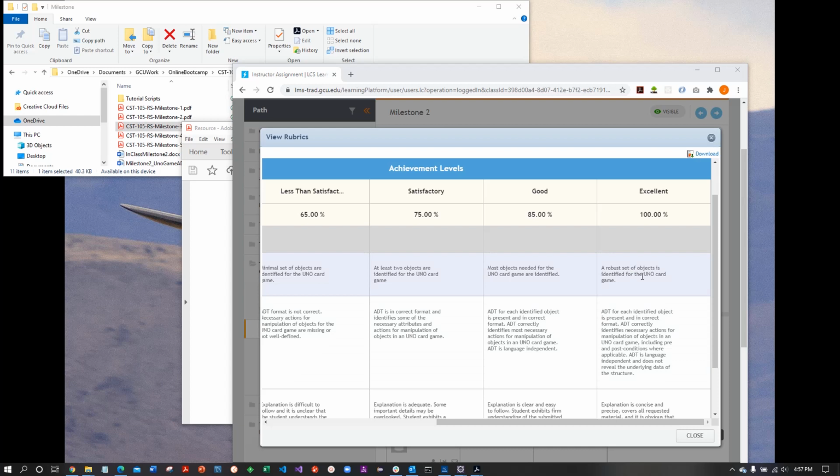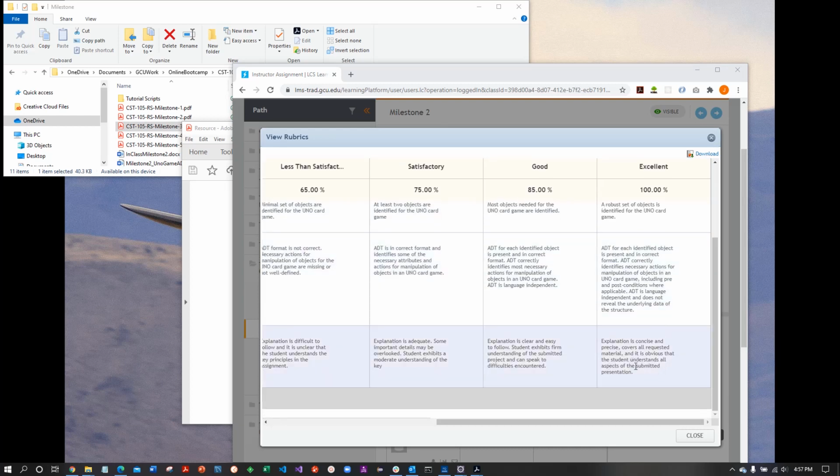Do that and you'll have a robust set of Uno objects. Then you have good explanations: a concise and precise explanation that covers all the requested material, and you've defined every class that's present in the correct format. I don't think the ADT really has a formalized format that I could find. Just a nice Word document with a list of, let's say, the classes at the top and the actions underneath, and then a short description of the actions or the methods that class has. All right.